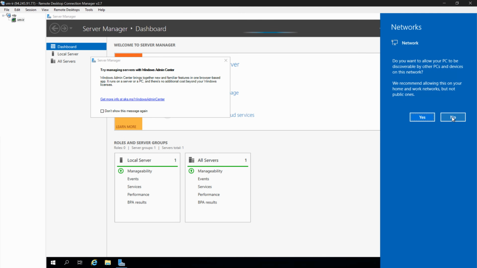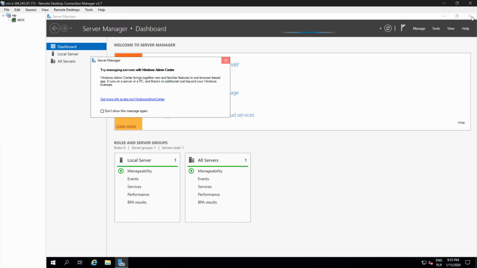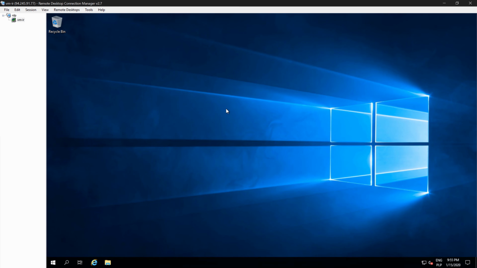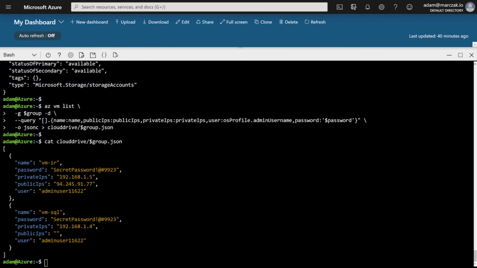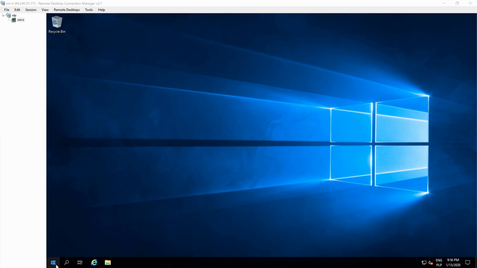Once everything opens up, you can close all the windows and you're ready to start working on it. So the first order of business from the VM or the servers where you're going to be installing the integration runtime, the first and foremost important thing is to test connectivity to the target server that you will be connecting to. Since in my case, I will be connecting to the VM SQL over this private IP here, I need to test connectivity there.